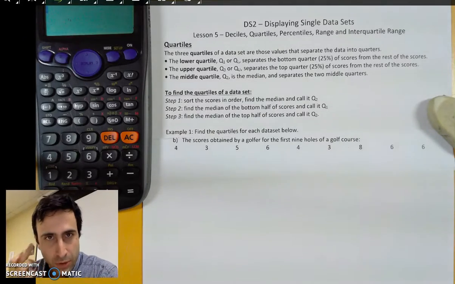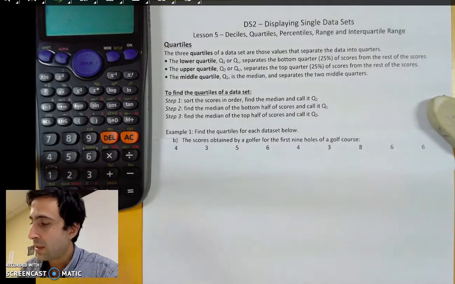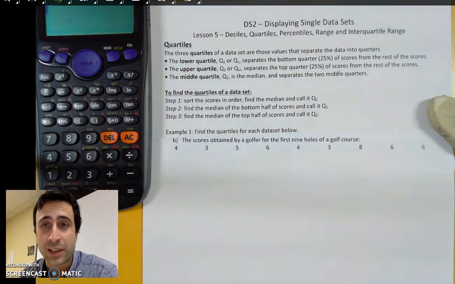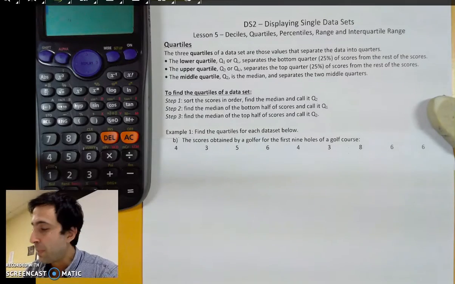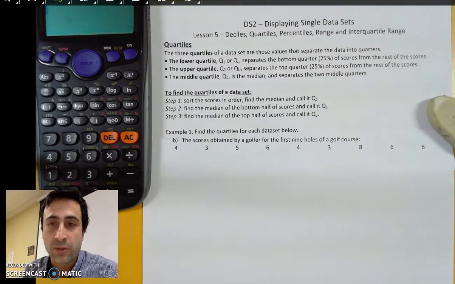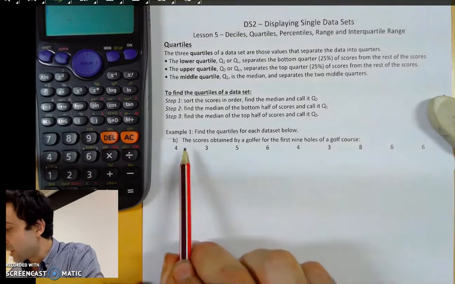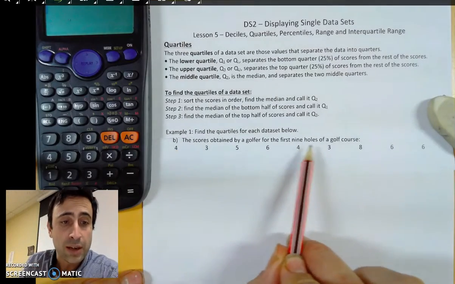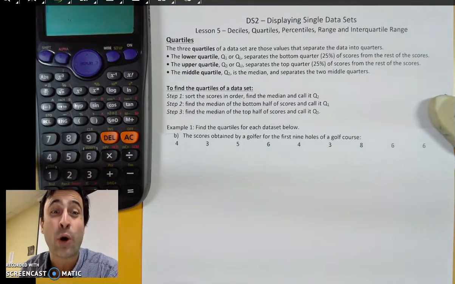But the best way for me to describe quartiles is by actually doing it, because as is in the name, quartile basically means dividing any group of data or any data set into 4 groups. But before we can actually do that, we have to put all of these numbers in order, all of these scores in order. And so I'm going to do that now with these numbers. This score is obtained by a golfer for the first 9 holes of a golf course. So I'm going to do that now, and magically it's going to appear in front of you right now.